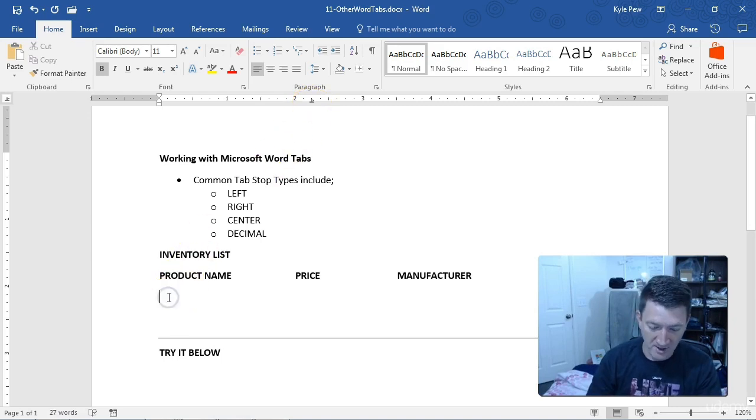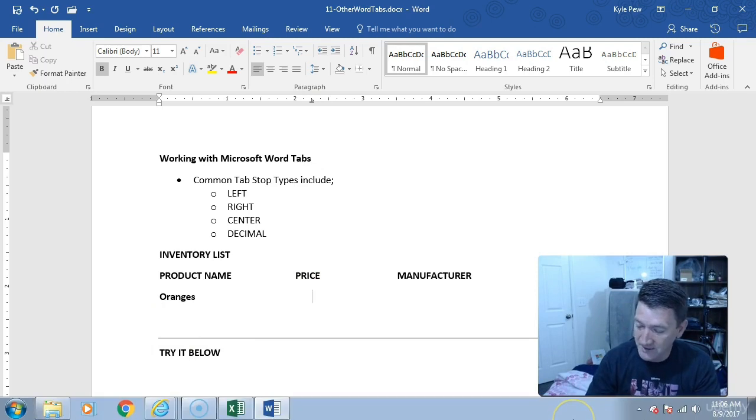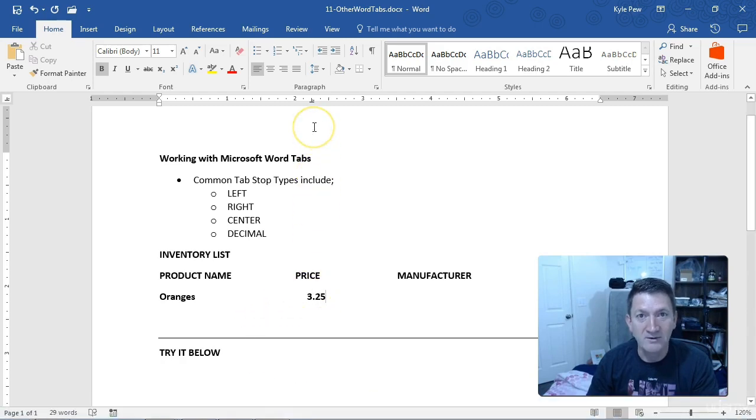So now I put in a product. Let's say oranges again. I hit my tab key. It jumps me over. You can see that I'm no longer left aligned with that price there, but I'm now right in the center of that one. And if I type in 3.25, it will align to that decimal. Now if I were to keep going, and I don't want to do it just yet, I keep putting more prices in there, it'll make sure that all the prices are lined up on that decimal. Now let's add another one here.